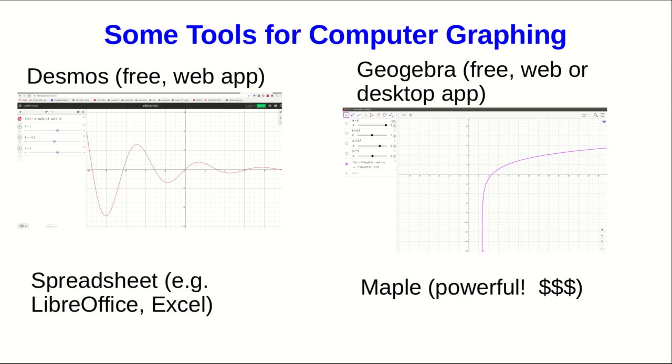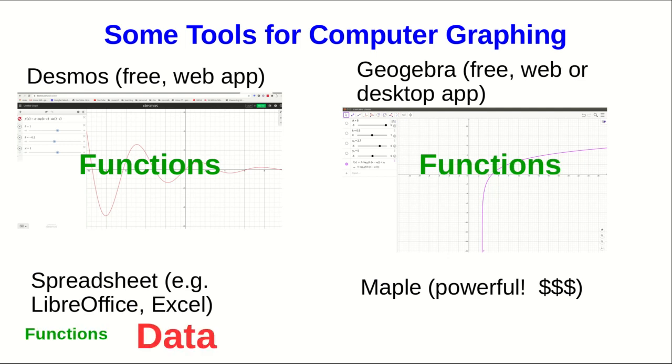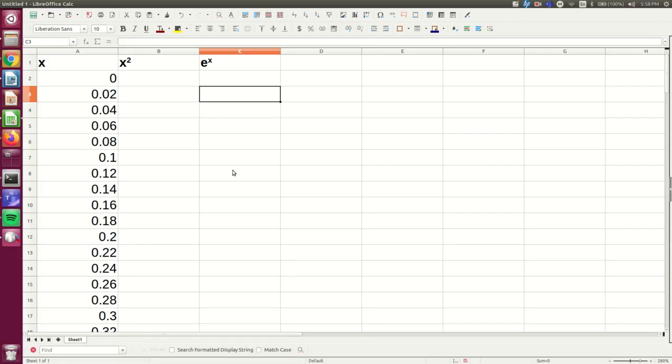We're going to look at how to use a spreadsheet. If you want to shell out some money, Maple is very powerful. It has a bit of a steep learning curve, but learning to use it can be very useful to you. Desmos is best for functions. So is GeoGebra. A spreadsheet is best for data. You can graph functions in it, but it isn't as easy as graphing them in something like GeoGebra. Maple is better for functions, but it can handle data. Actually, Desmos and GeoGebra can handle data, but it's most definitely not what they're designed for, and they're not very good at it.